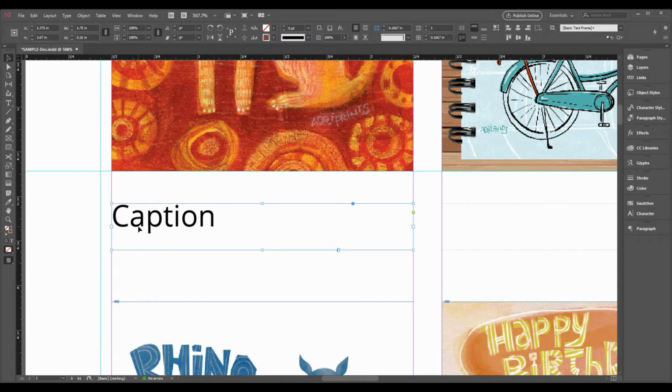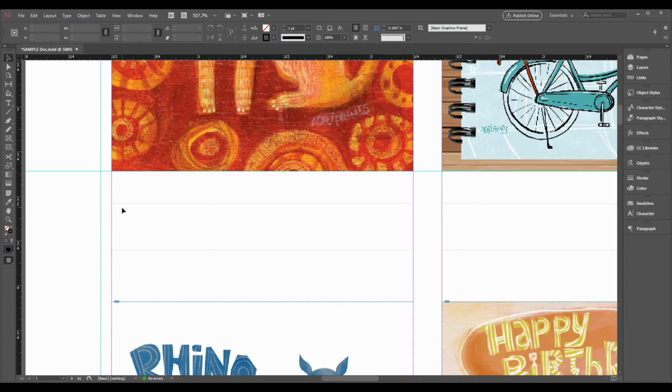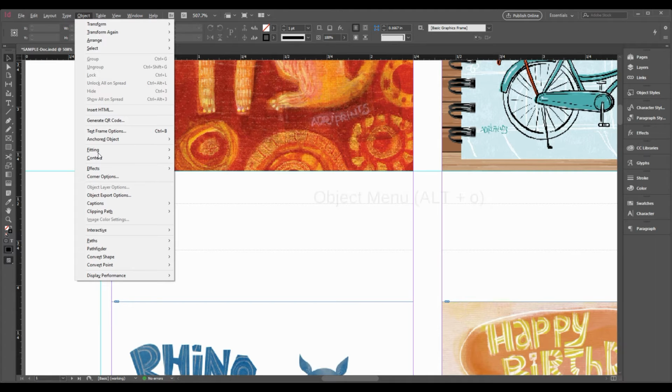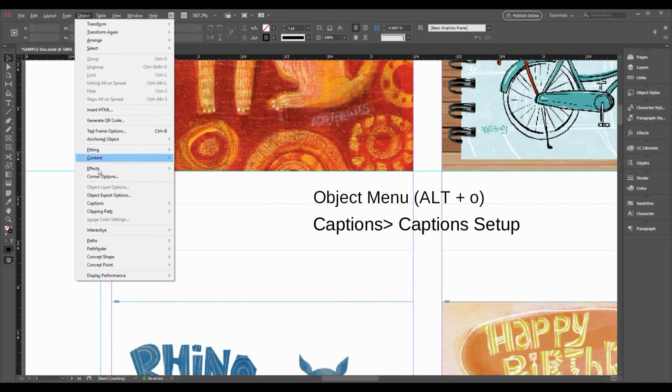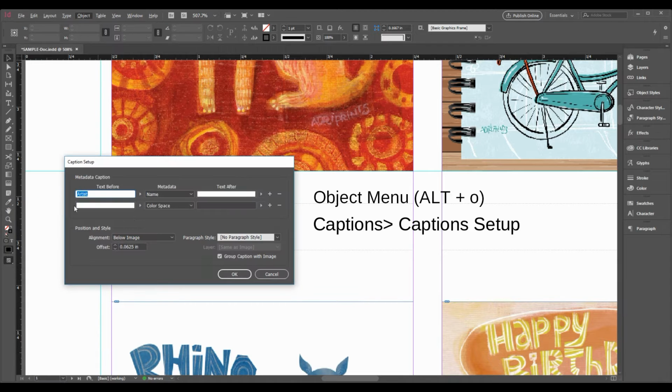InDesign gives you a great tool, especially if you're trying to give the file information on every single image. It gives you a great tool called live captions and static captions. These captions are based on the metadata of the image that you've placed in the image box. And what that means is basically the file name, if it's a photograph, the ISO information, if it's an illustration, it could be the CMYK or RGB, so the color space, information like that. All of that can be accessed through Alt-O to reach my Object menu, Captions, and then Caption Setup.